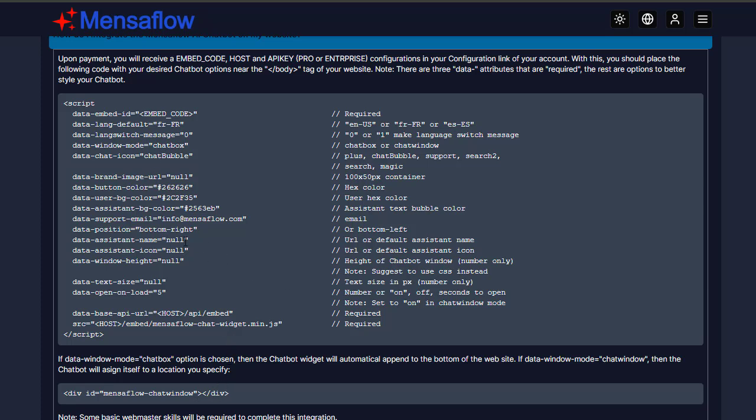One of the things I wanted to highlight on a couple of these options, of course, is the embed code that we talked about. You have to install that so it knows who you are. You can have the default language here. It's defaulted to French, but you can have English, French, or Spanish. And there's a setting where if you switch language, it'll give you a little message or not, depending on how you set it. Here's the window mode. You can either have chat box or the chat window.